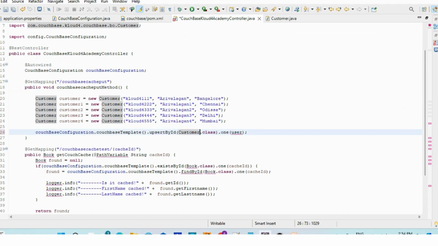Class name is, and the object is the customer object. So we have to give customer. This is the way we have to write a value into the cache. We can put the value into the cache using the upsert method with the Couchbase template. This template is provided by Spring Boot. We can use that, right? And like that, I'm copying, keeping all this data into the cache.